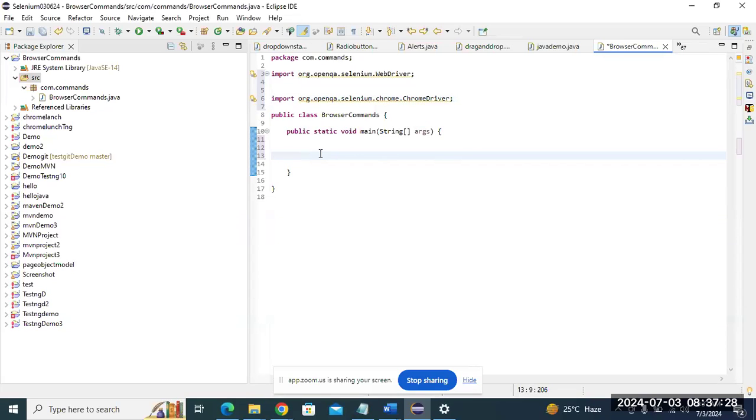Now, simple two lines of code. What is required? We need to create an object for Chrome driver by using the WebDriver interface. Write WebDriver, and it will automatically come. Then driver equals to. Don't think that every time you have to give the name driver. You can give the object any name, you can give your name also, but for understanding purposes we are writing driver.